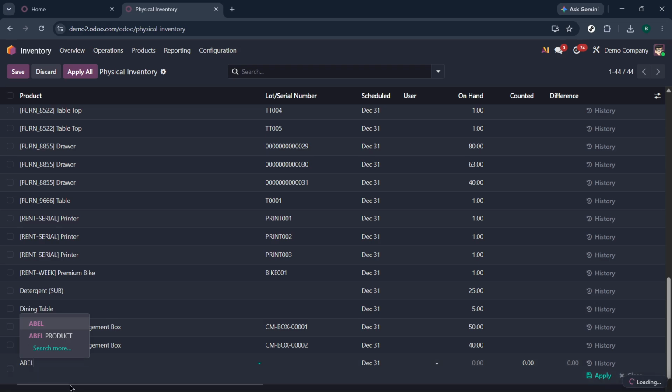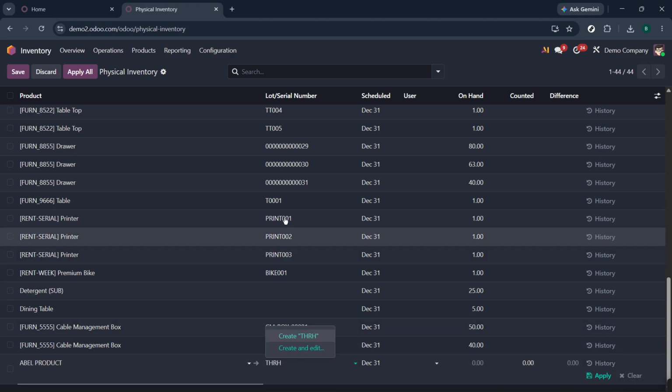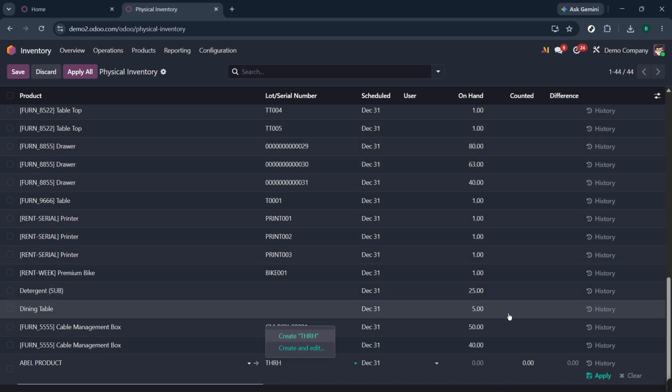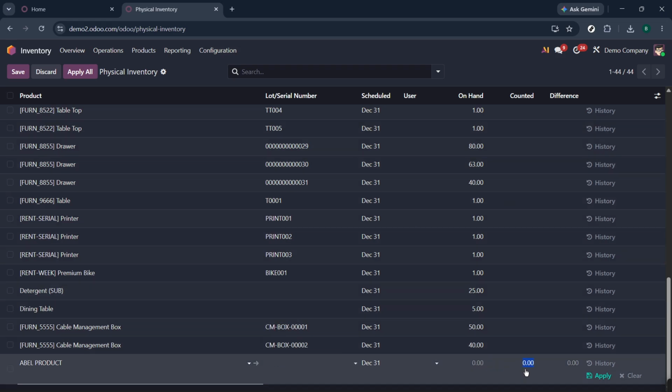Next, select the product that you just created from the drop-down list. You'll also need to enter the quantity of stock you currently have on hand. Be sure to double-check your numbers to avoid discrepancies down the line.